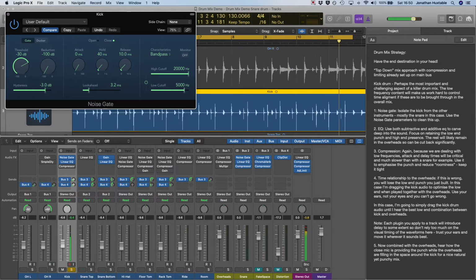That's better. So now let's look at the hold time. We want the body and the weight of the kick to come through. And then the release time, just to keep it tight. That's good.